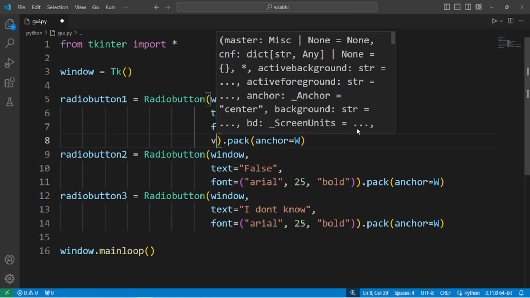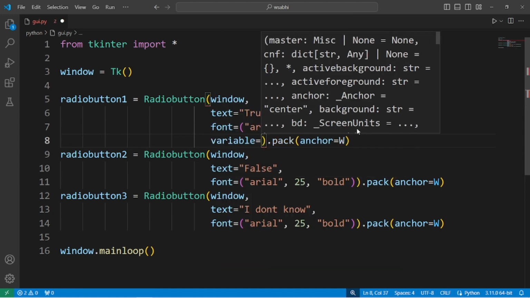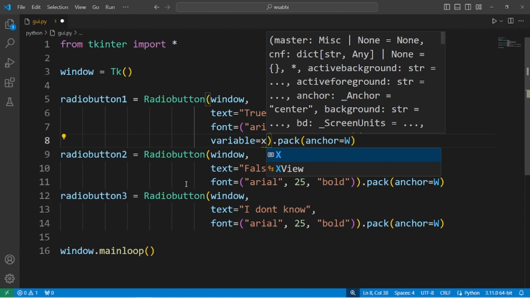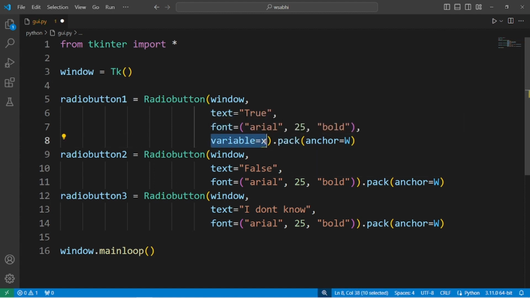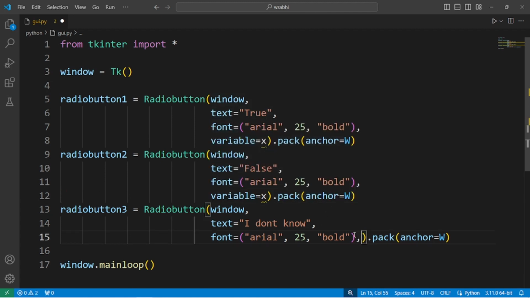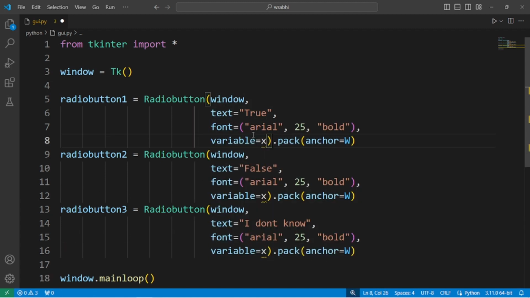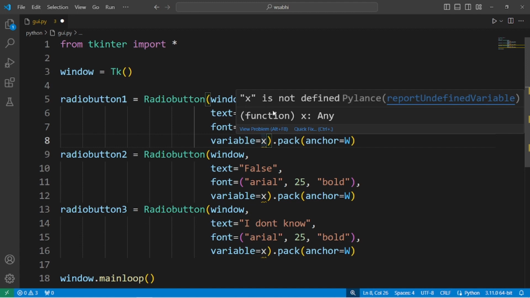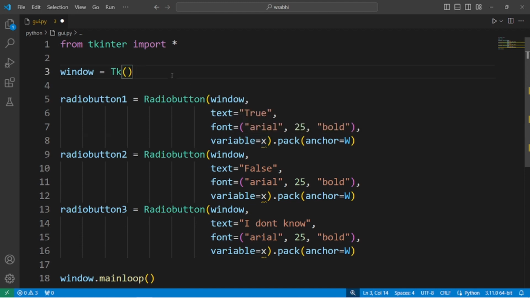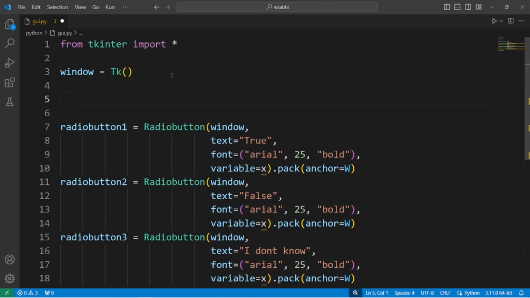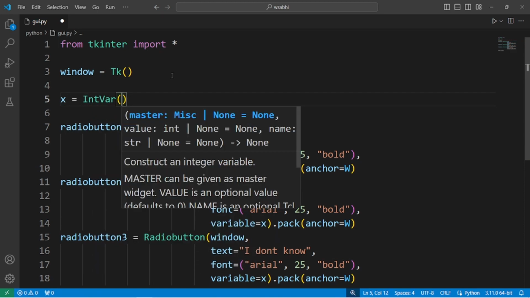So first I'm gonna have my variable right there equals, let's just say X, and then I'm gonna have the variable, copy this, and then put it right here and also right here, and we are done with our X. But whenever we hover over, as you see, X is not defined. So to fix that, I'm gonna have the value X or variable X, and then have int variable. So that's basically what you can do.